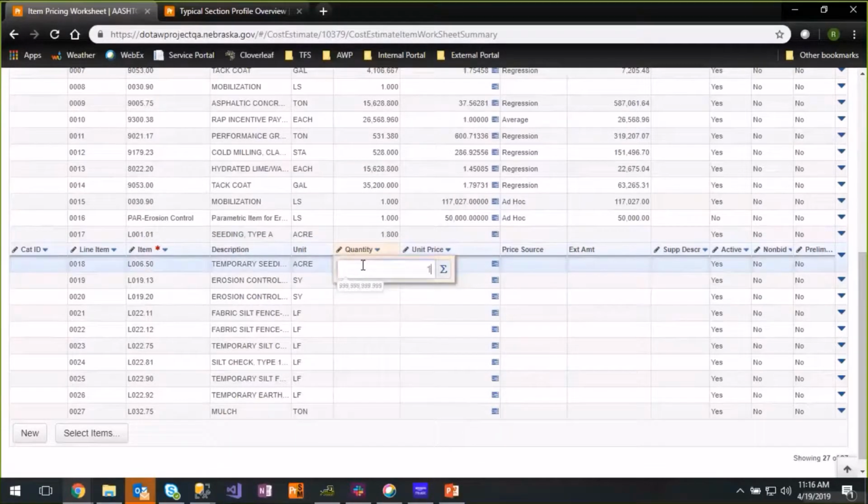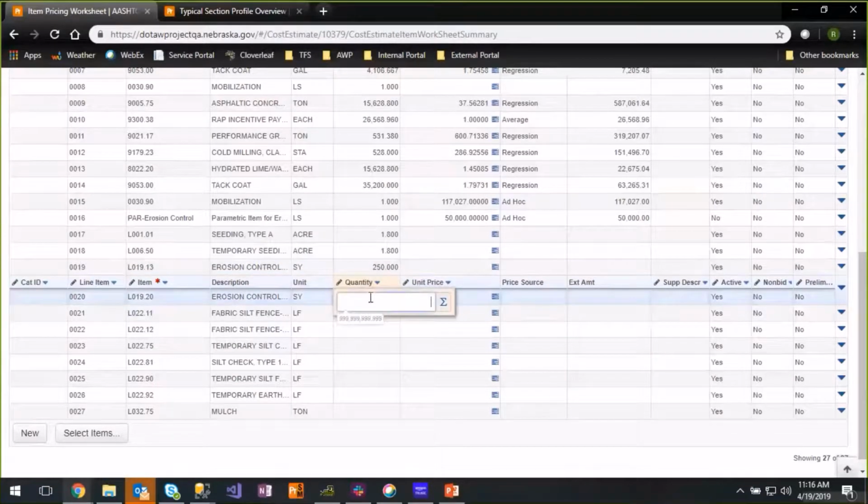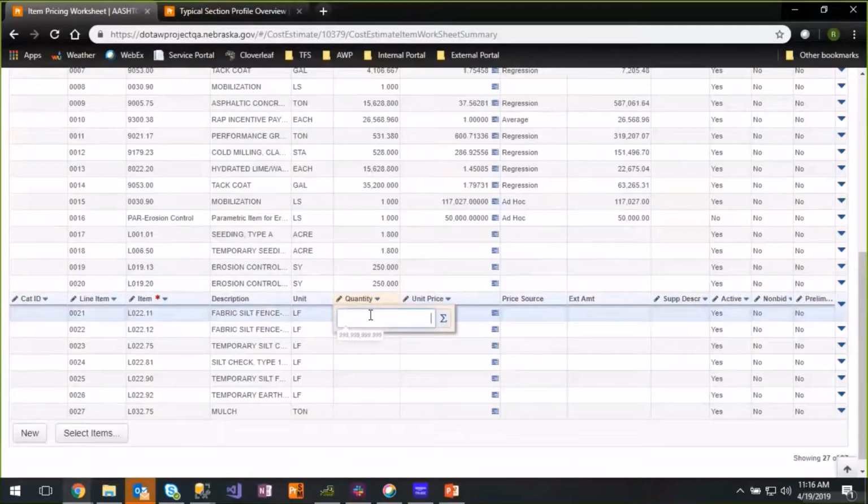temporary seeding, our erosion control, 250 square yards. Same with that one. You just enter in the appropriate quantities.